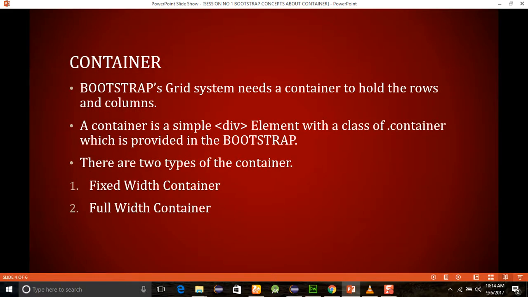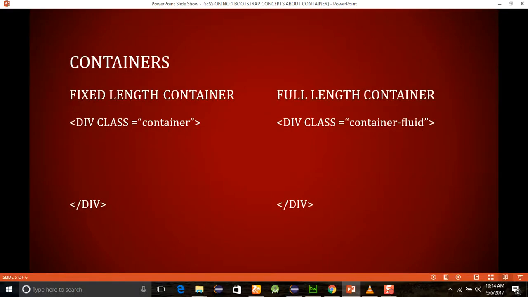Now we will talk about the container, so don't be afraid. Container is a very simple div element, but you use it with the class name container. There are two types of containers: the fixed width container and the full width container. To implement the fixed width container, we write div class equal to container in double quotes. Similarly, if you want a full width container, you use div class equal to container-fluid.